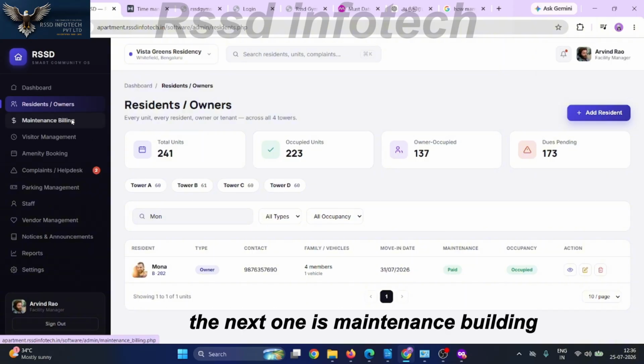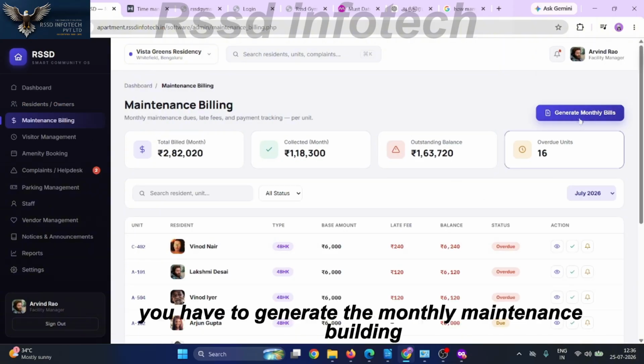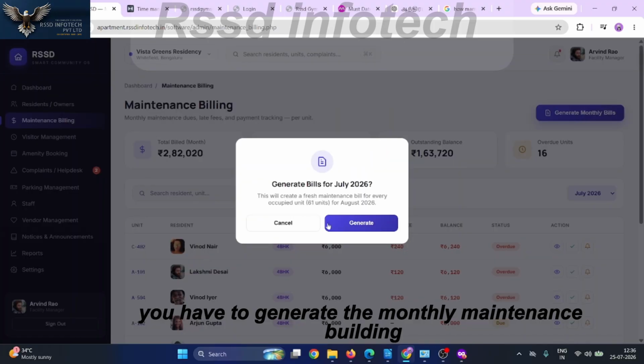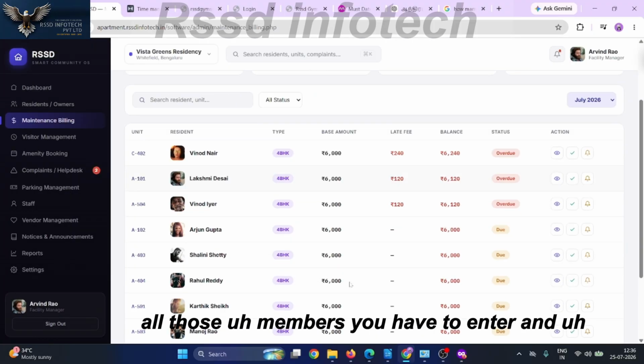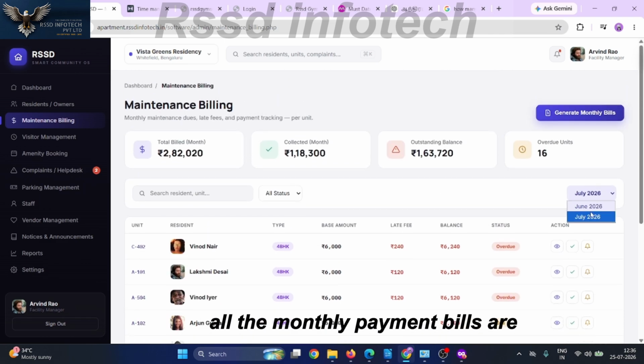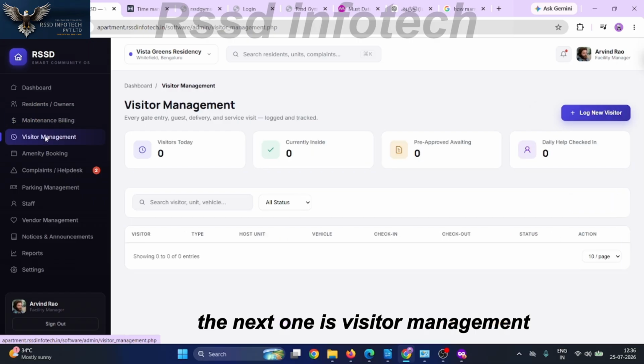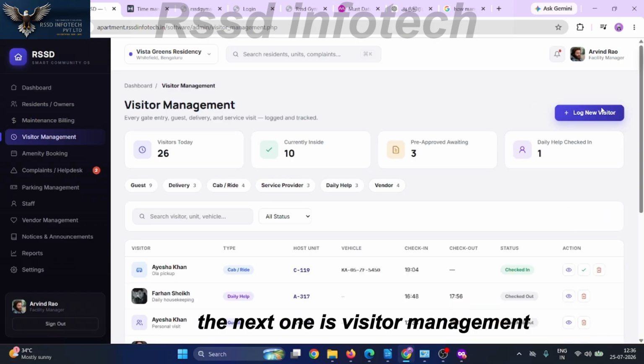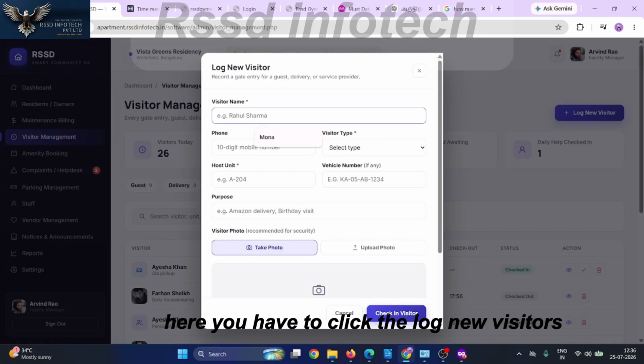The next one is maintenance billing. Here you have to generate the monthly maintenance billing. All those members you have to enter, and all the monthly payment bills you have to see in here. The next one is visitor management. Here you have to click log new visitors.